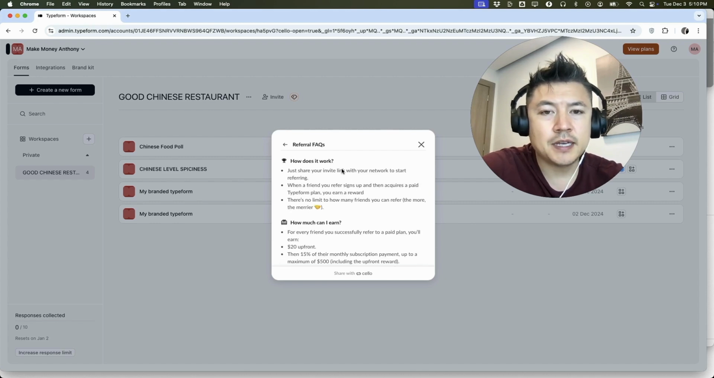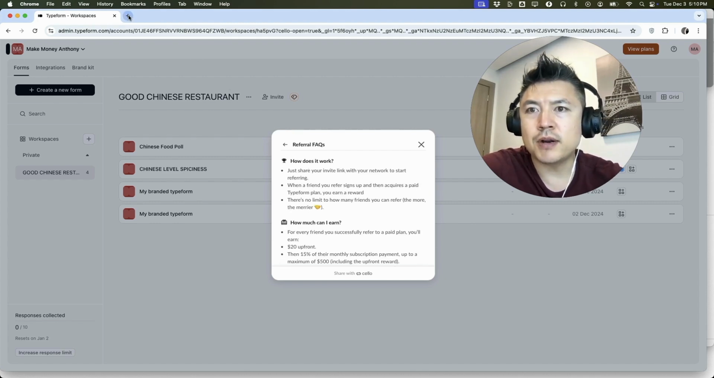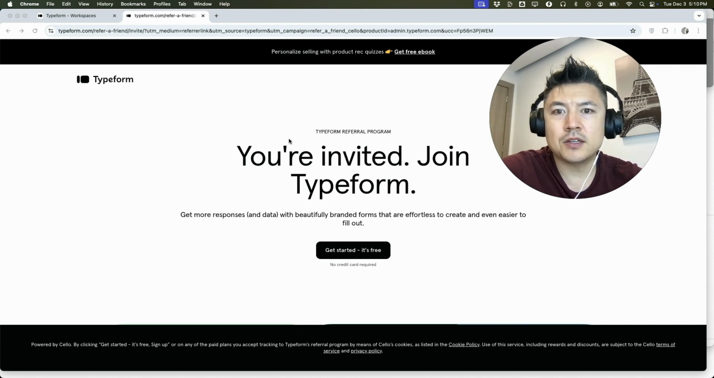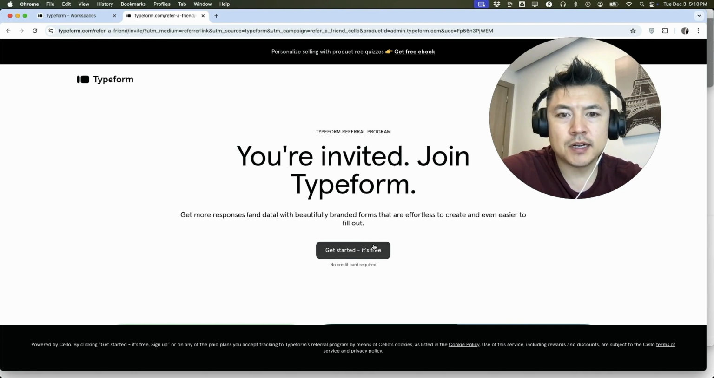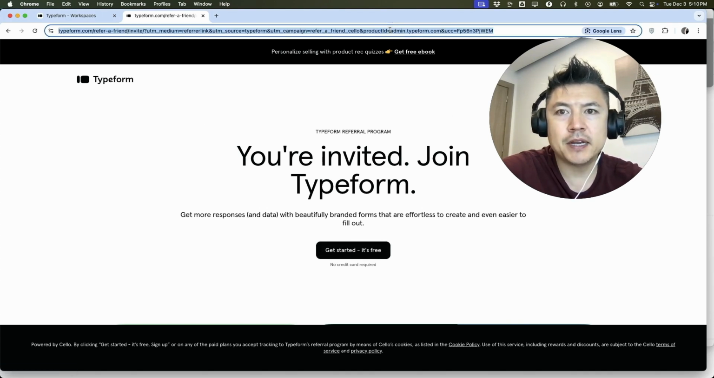And let me show you what the referral code link looks like. Let me open up a new browser. Okay, so here is what my link looks like. So if somebody clicks on my link, they're going to see this. You're invited, join Typeform, get started. It's free, no credit card required. And my Typeform referral code is embedded up here into this code.